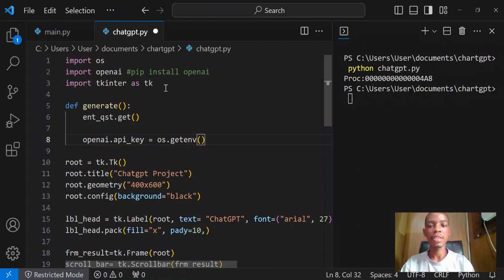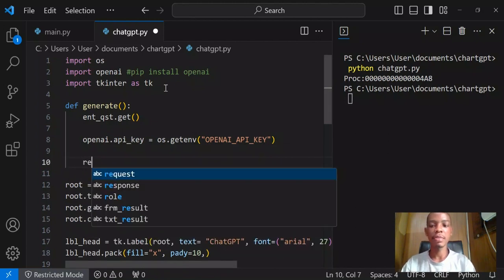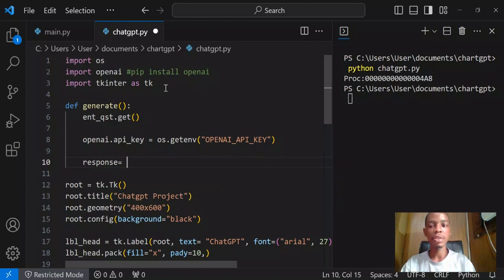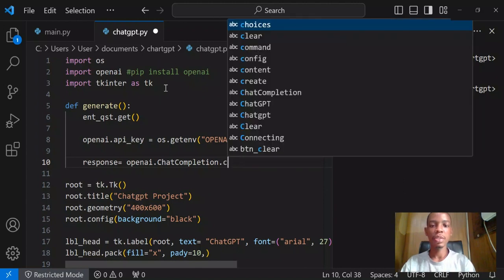So we have to use this getenv to get it from there. And then in the quotes, we write the name of the environment variable that we use, which is OpenAI-API-key. So that should be the name you use. And then we're going to set the response that we are going to get from ChatGPT here. So the response is equal to openai.ChatCompletion.create.